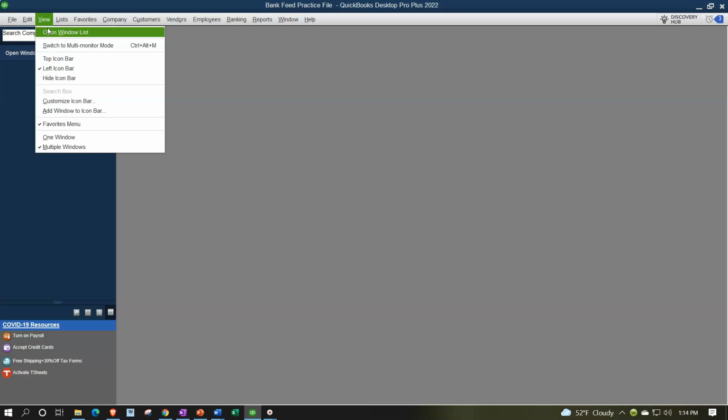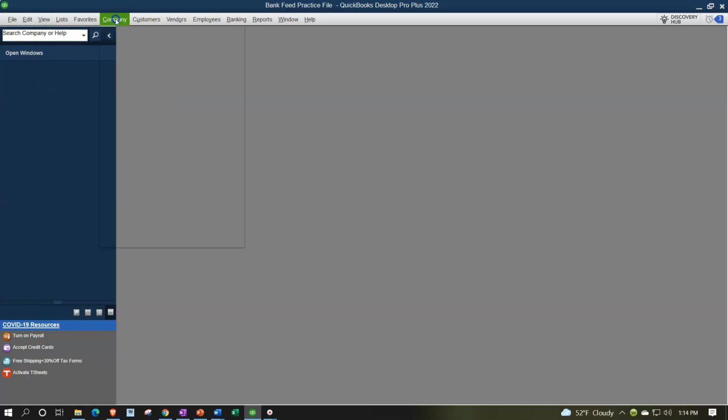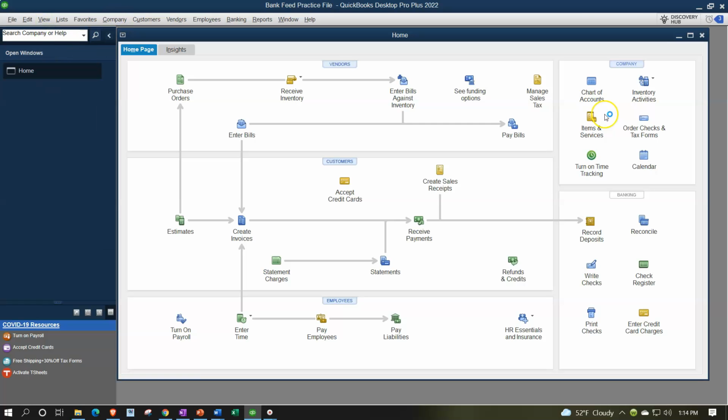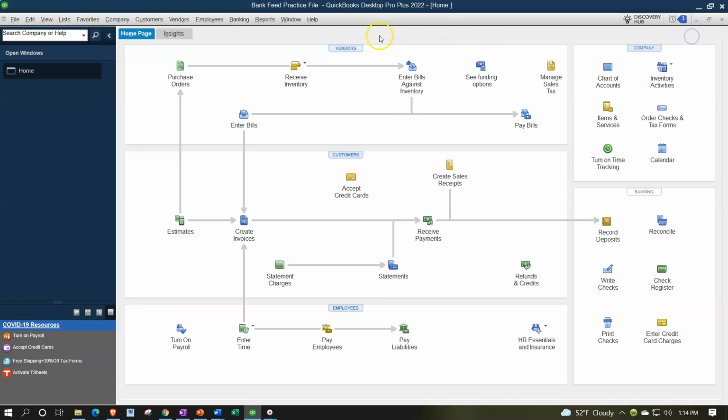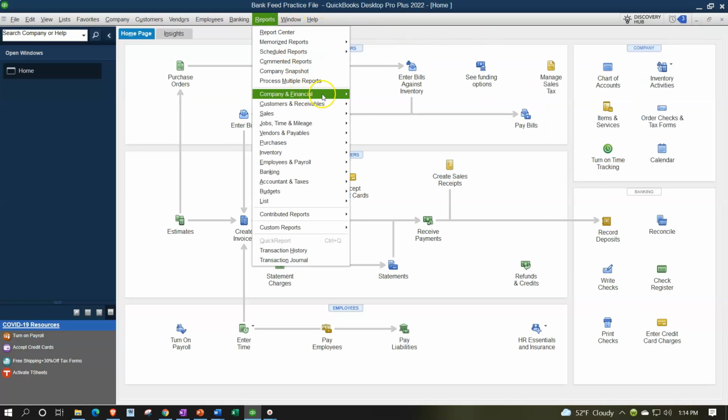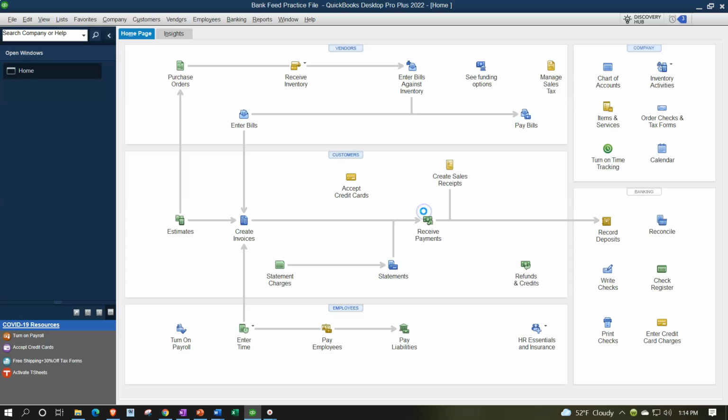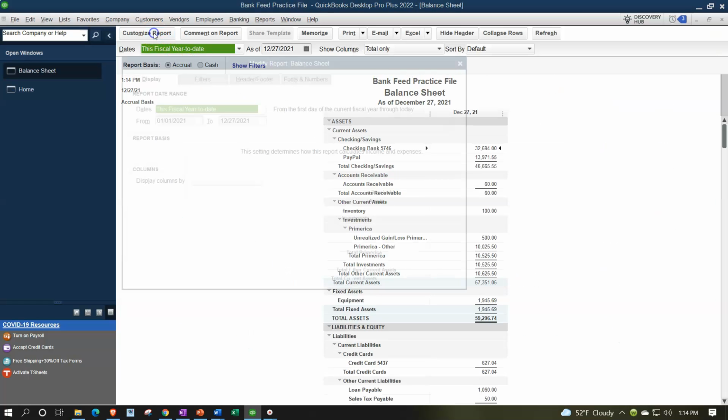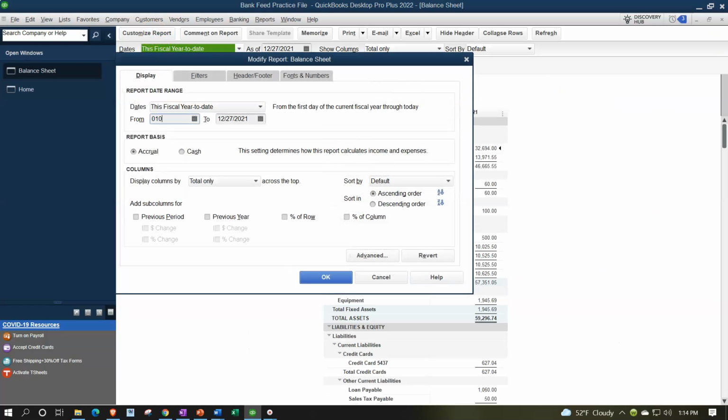Here we are in our bank feed practice file, going through the setup process with the view dropdown, the open windows list on the left-hand side, the company dropdown home page in the middle, maximizing to the gray area. Reports dropdown, company and financial, going down to the balance sheet standard. We're going to be customizing that report with a range change from 010121 to 123121.